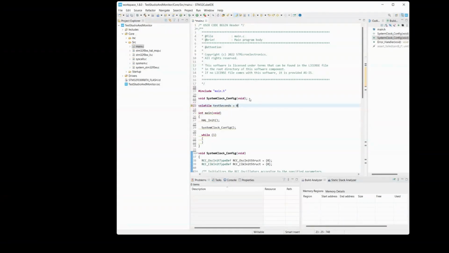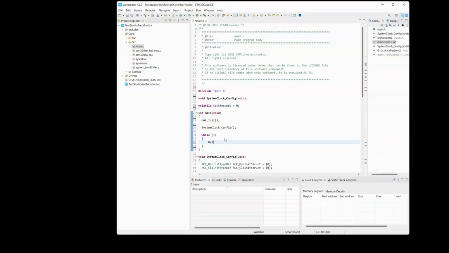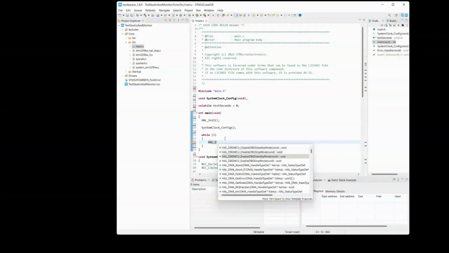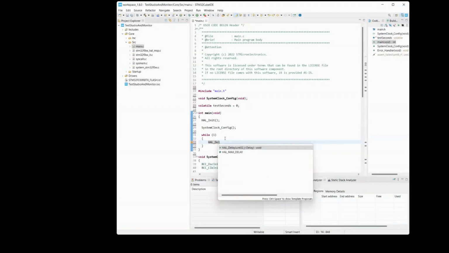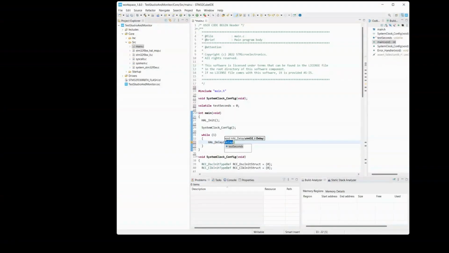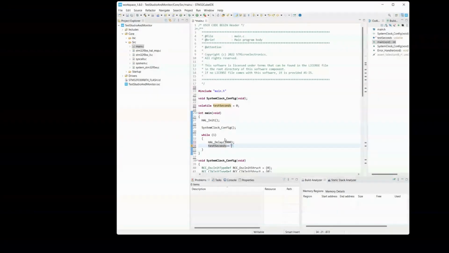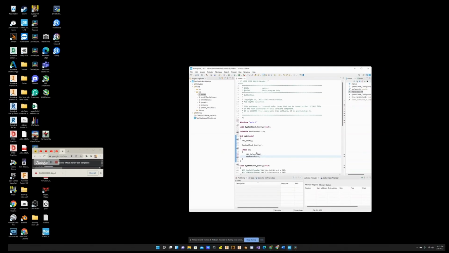The test seconds variable will be updated in the while loop, which is the never-ending loop. But I don't want it to be updating that quickly, so I'm using a delay that is available from the HAL library. You may have noticed the list that appeared below the HAL delay while I was typing. I used Control-spacebar to get that list, so it'll be a little easier for you to find the functions and variables available to you. This delay is in milliseconds, so I'm using 1000 milliseconds to equal 1 second, and I'm going to increment test seconds by 1 for each iteration of the while loop.